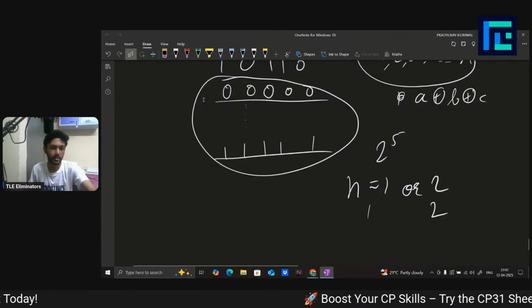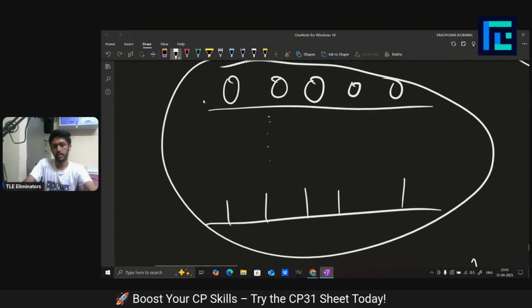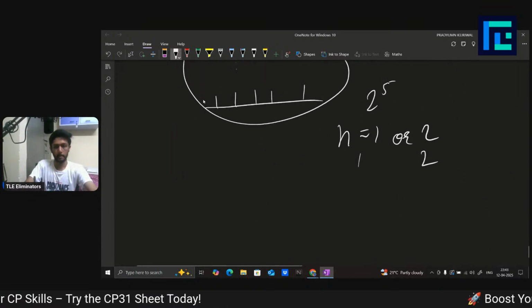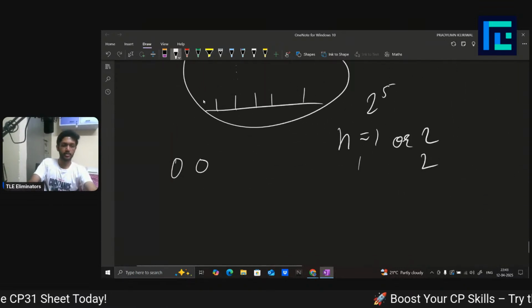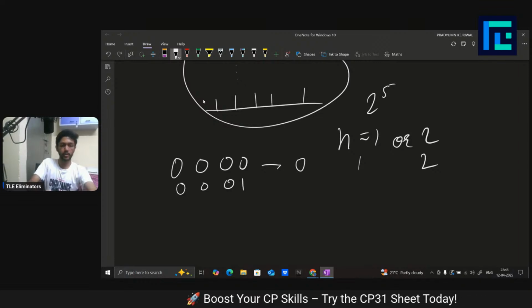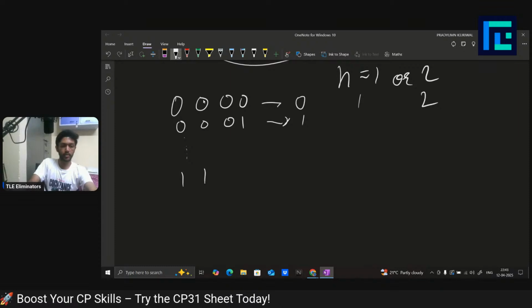Why 2 to the power k? How many k-bit numbers are there? See, this is 00000, which is 0. Then 0001 is 1, and so on, up till we go to 1111.